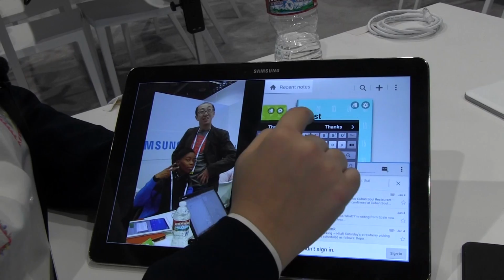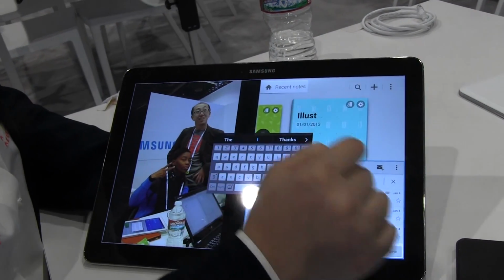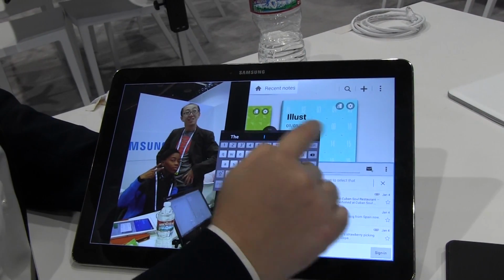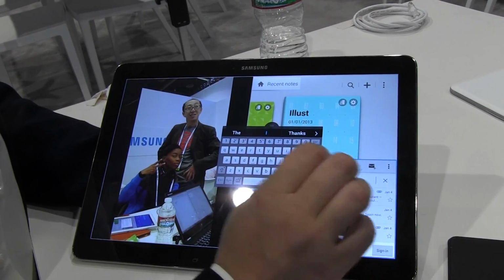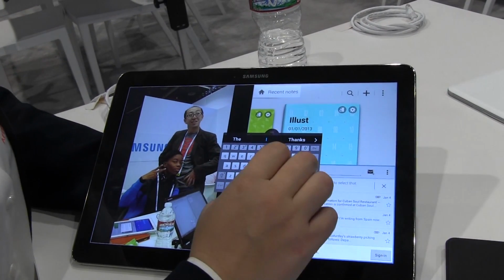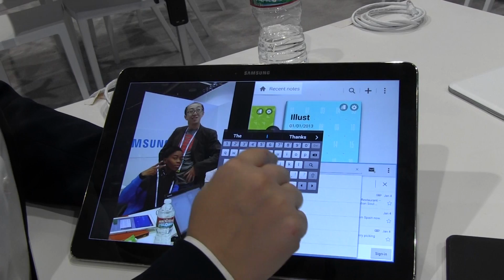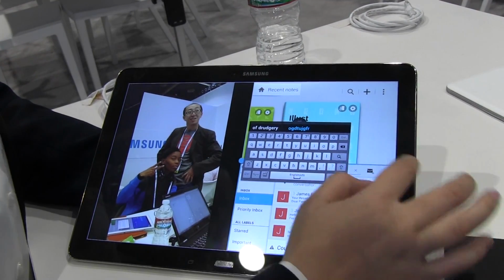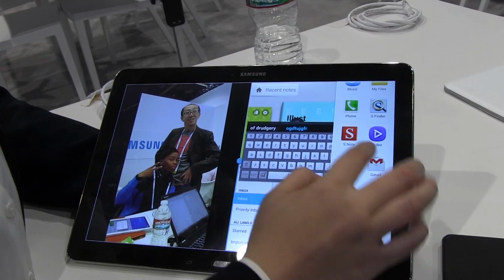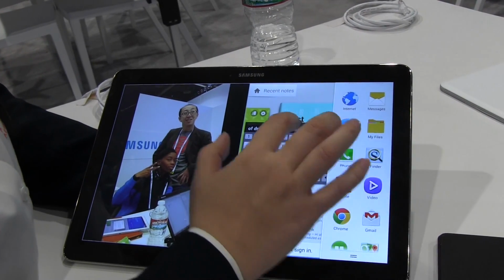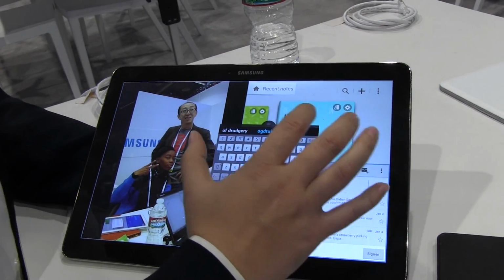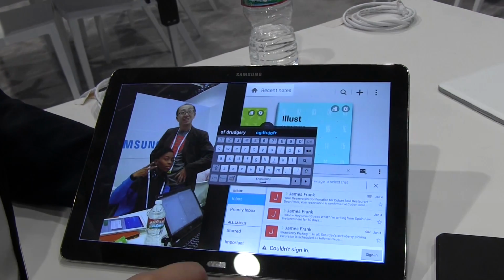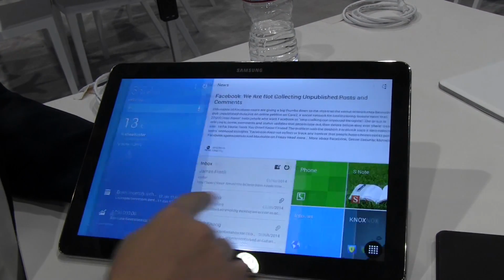Now the cool thing that happens here is that they have included a floating keyboard, which I really like. There is a stylus version of this, so you could actually tap really quickly to type emails with your stylus. Some of the other things that I like about it: if you had the stylus version, you have a lot of the same features that you have with the Samsung Galaxy Note series.